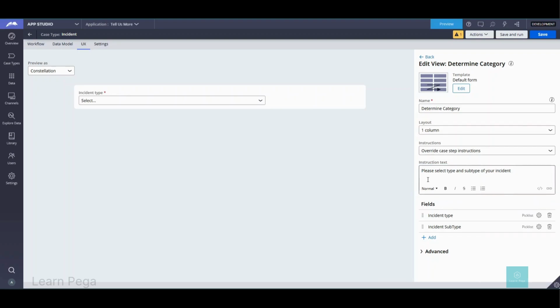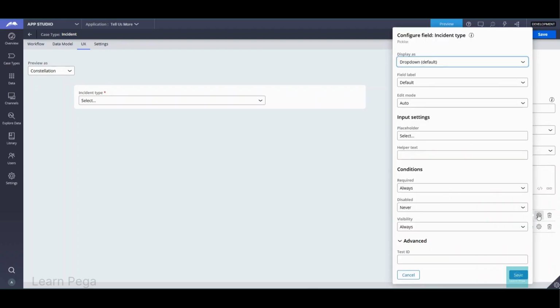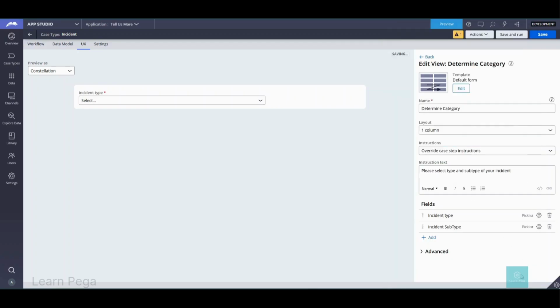Now let's check where to set the helper text. Open the gear icon next to the field. Add the helper text in the Input Settings field. Save the changes. Let's come to the last part.